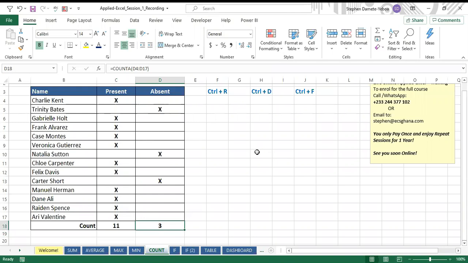Now, the same counter function, it's a very good function. However, you have to be careful because it counts anything. Assuming that in making the changes from 1 to X, I mistakenly press the space bar, okay, for David under absent this way. Now, a space is a character. So immediately it tells me the count is 4. Okay. Now, how do we deal with this?